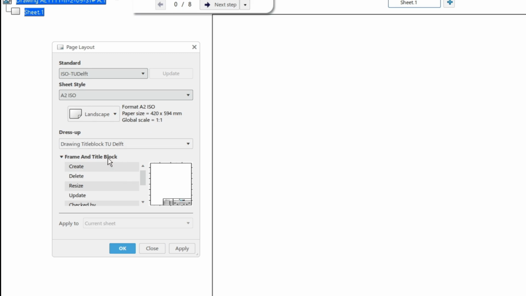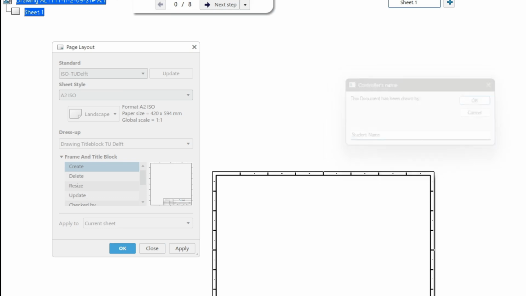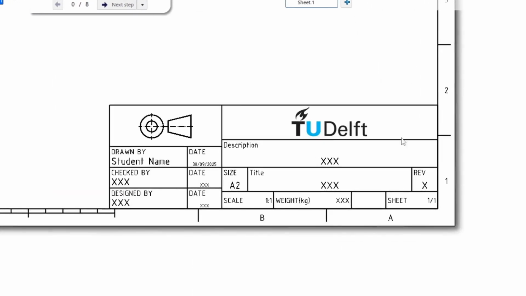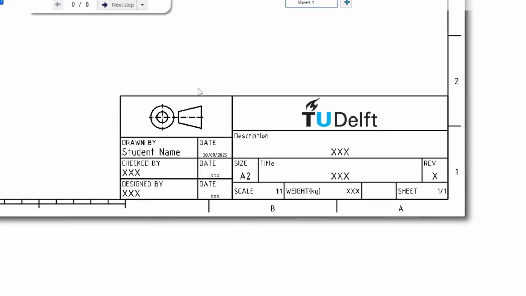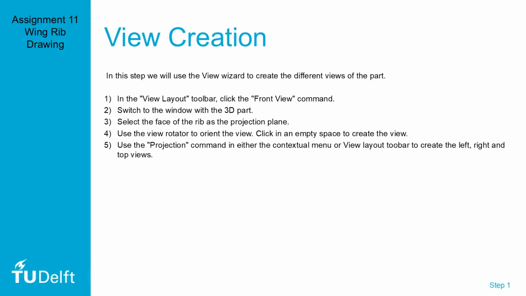This time we will create the title block to see what happens when there is no view already created. Click the Apply button and fill in your name. Then click the OK button. As you can see, the title and description have not been filled in. We will update this in a later step.